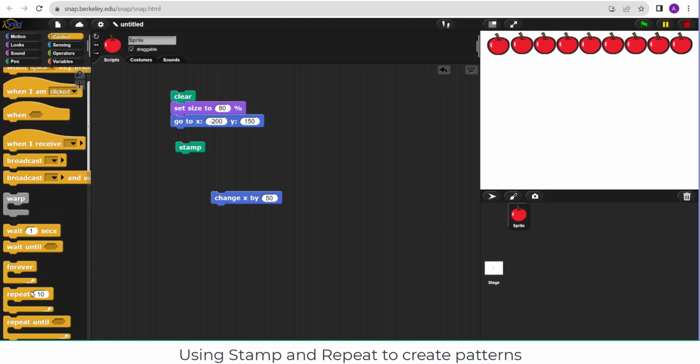So what I'm going to do is get a repeat block, and I'm going to put the stamp and the change X by 50 in this. And then we're going to drag.